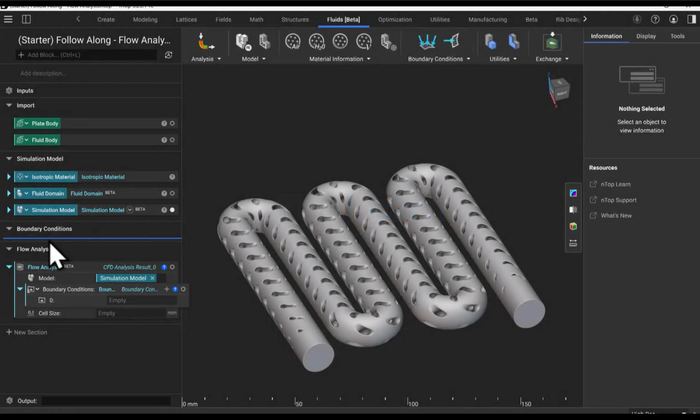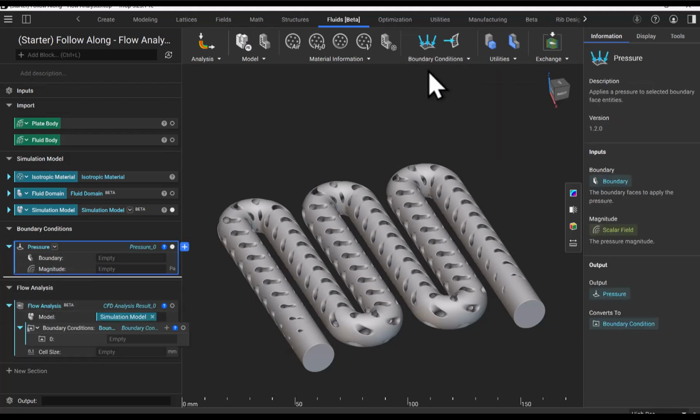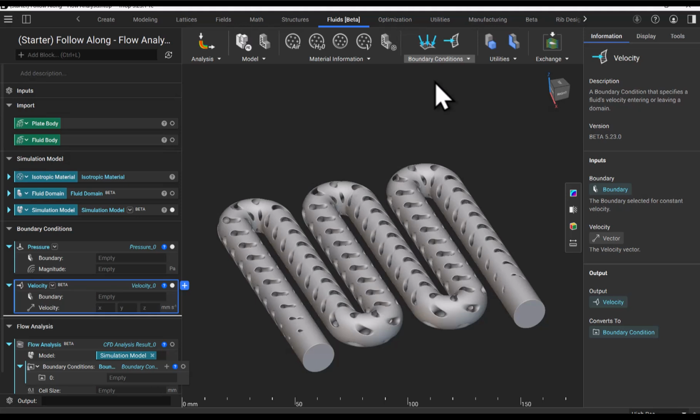Let's now set up the boundary conditions for our flow analysis. For any flow analysis, we need at least one velocity and one pressure at the inlet and the outlet. Using my boundary conditions drop-down in our Fluids tab, I'll add a pressure block and a velocity block to my notebook. We typically assign velocity at our inlet and pressure at our outlet, so I'll go ahead and make these into variables and name them accordingly.